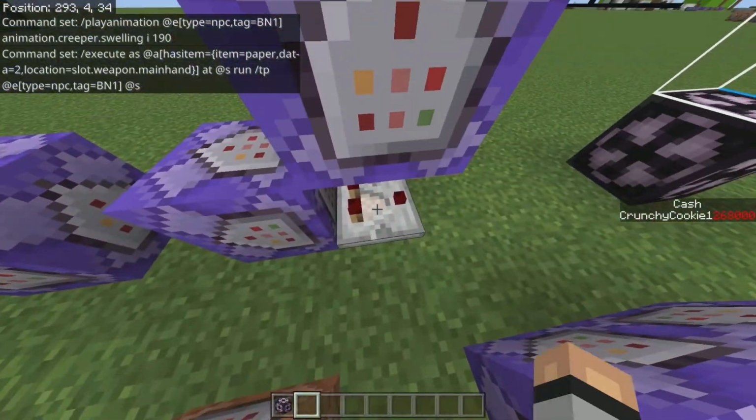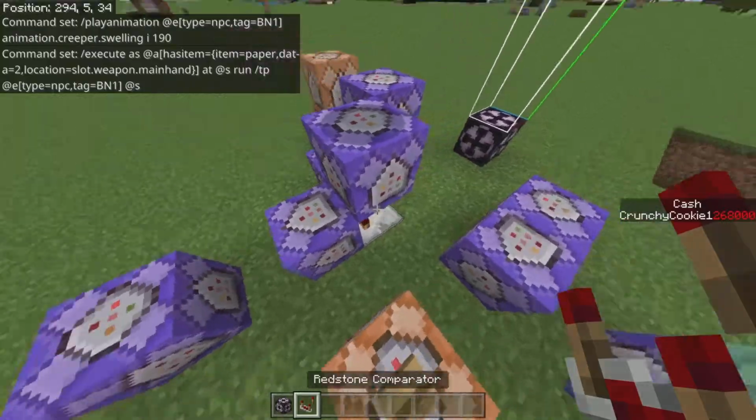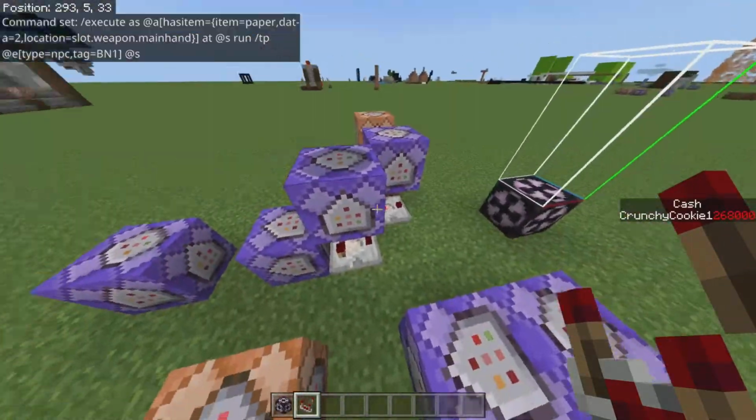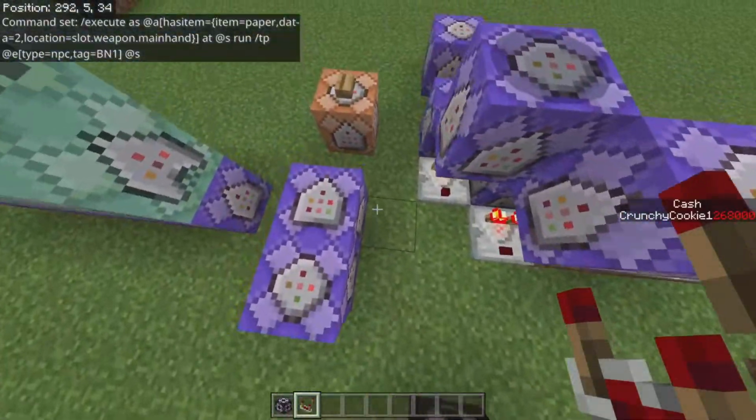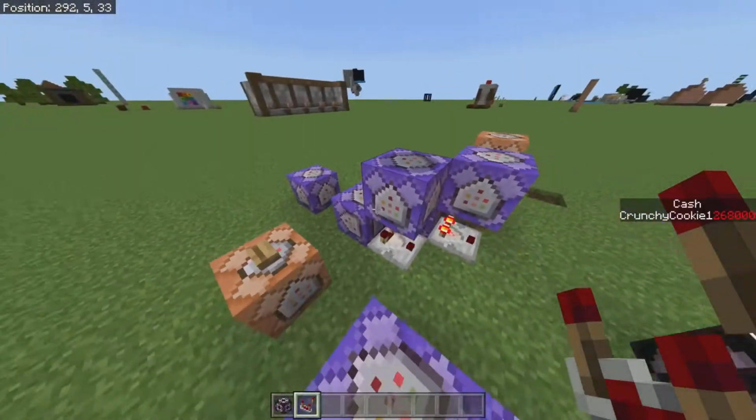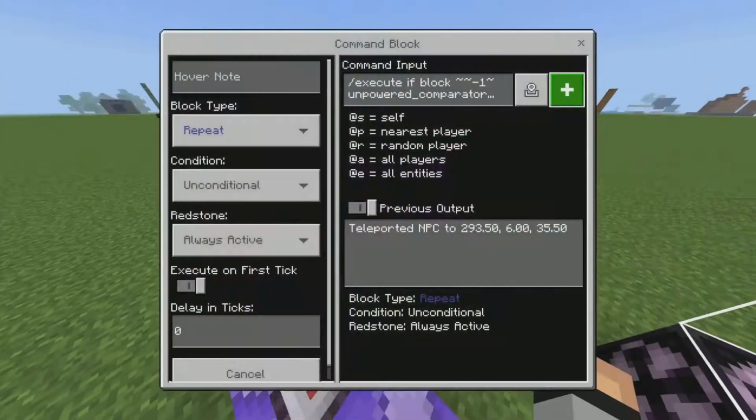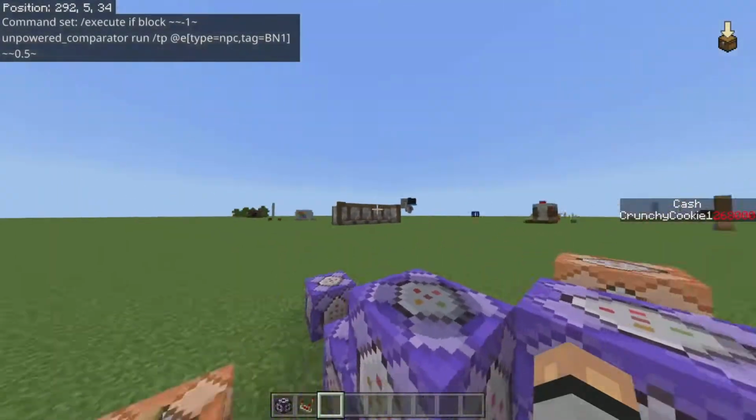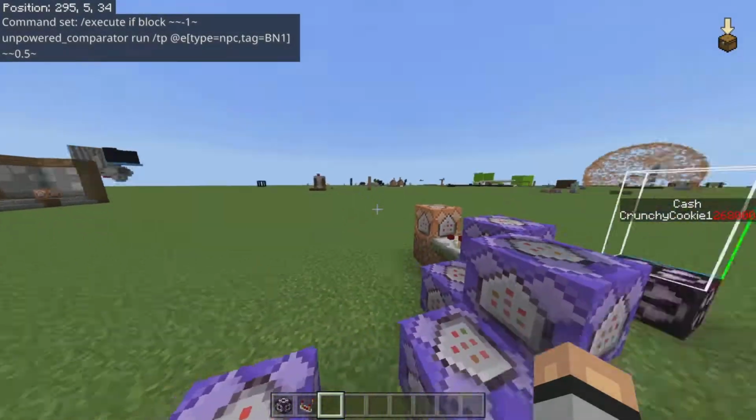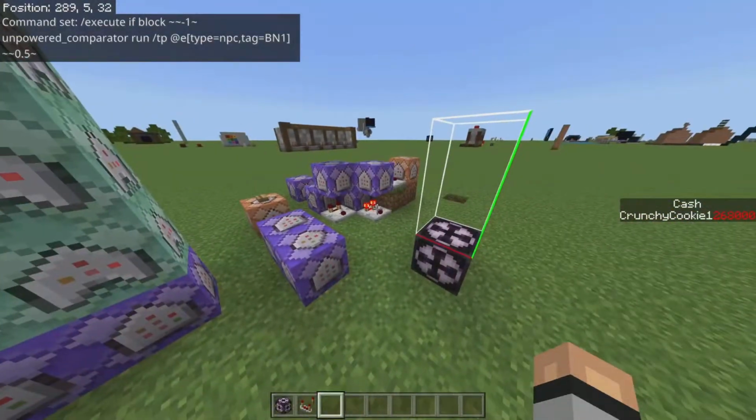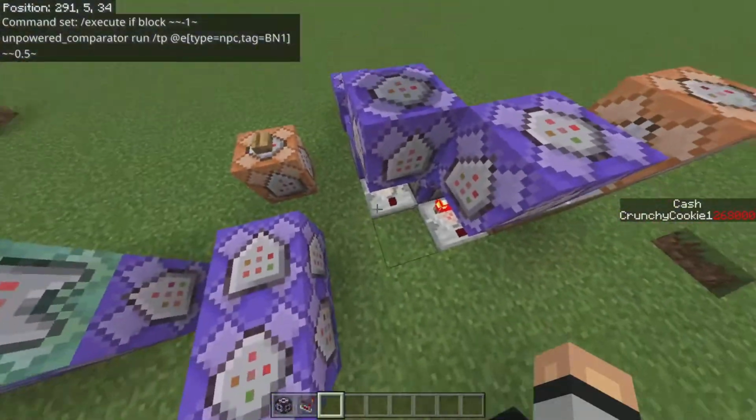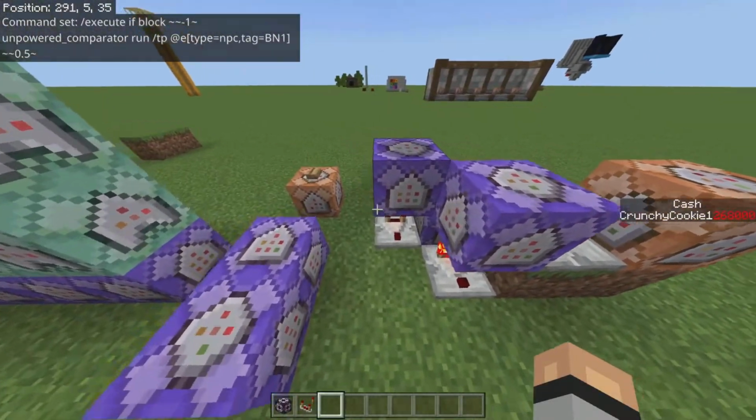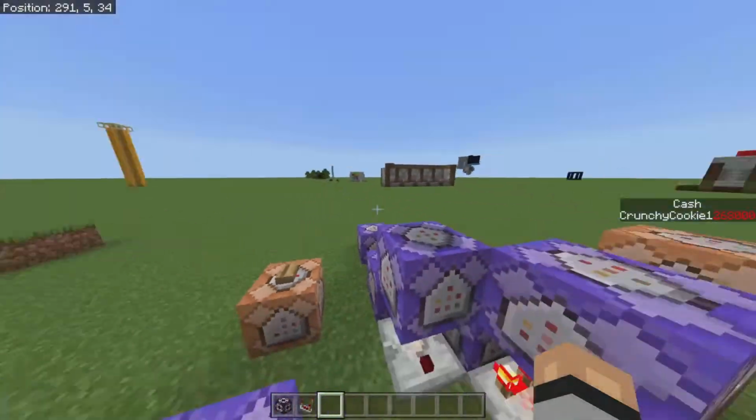Now we're going to have a comparator coming out of this, and what this does is it will turn on anytime it detects the paper being inside the player's hand. Now this command is detecting if the block underneath is an unpowered comparator, then it's going to run a TP command, which is going to TP the banknote 1 right above this command, and it will TP that NPC there forever until this comparator turns on, and then the NPC will no longer be TP'd constantly.